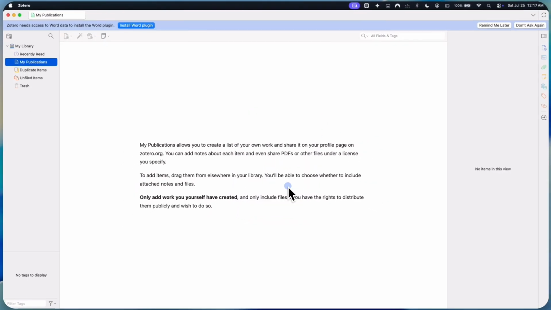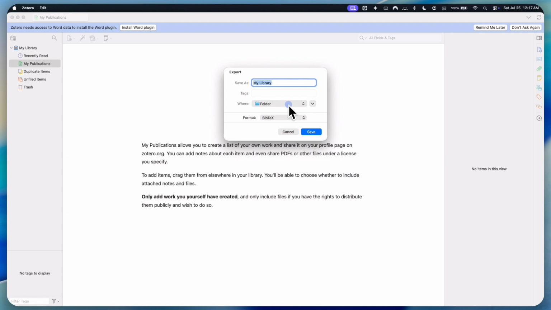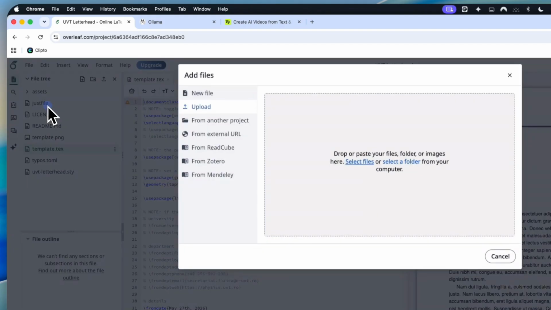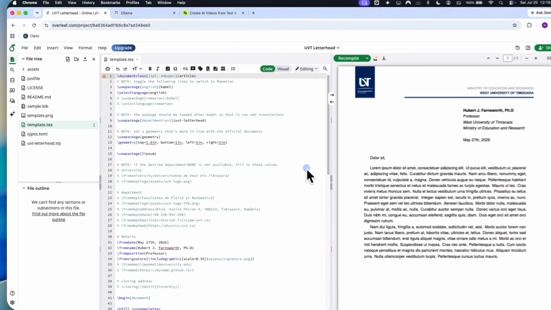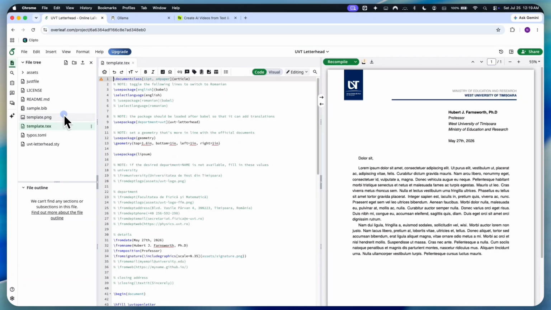After that, click OK, and then choose a folder on your computer and save the file with a clear name. Then open your Overleaf project, click the upload option, and select the bibtex file that you just saved.